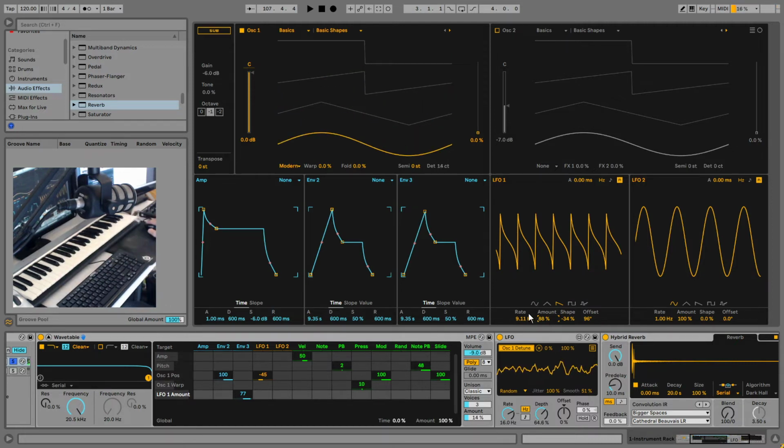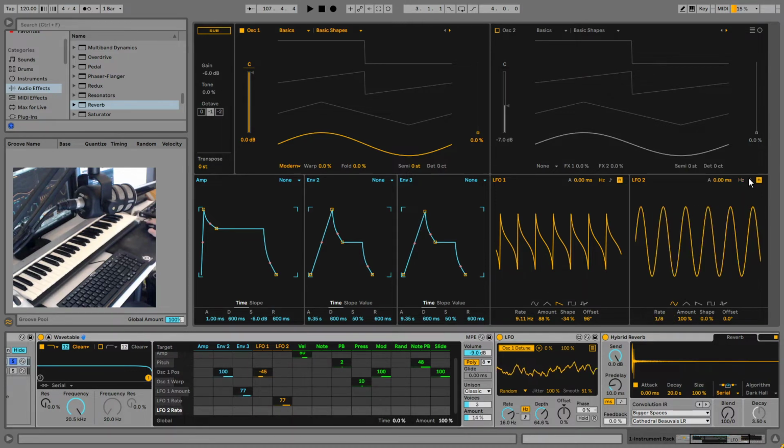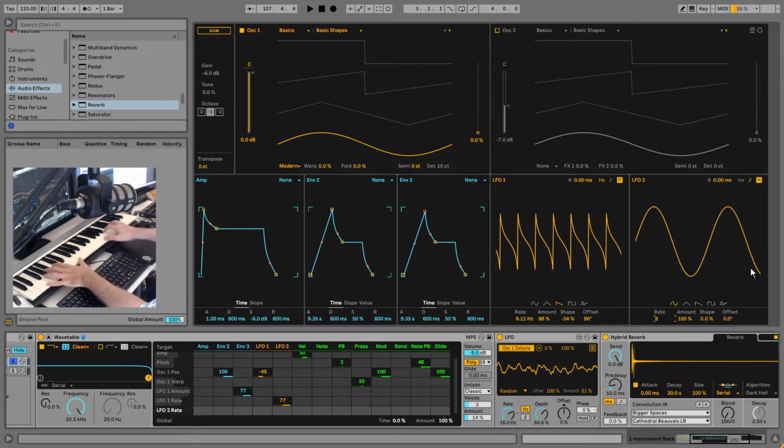Now it would be nice to change this rate as well. So we've run out of envelopes, so let's go ahead and apply LFO2 to the rate of this LFO1. Like so. We'll make this super slow. We'll do it in bars. So let's just say 8 bars.